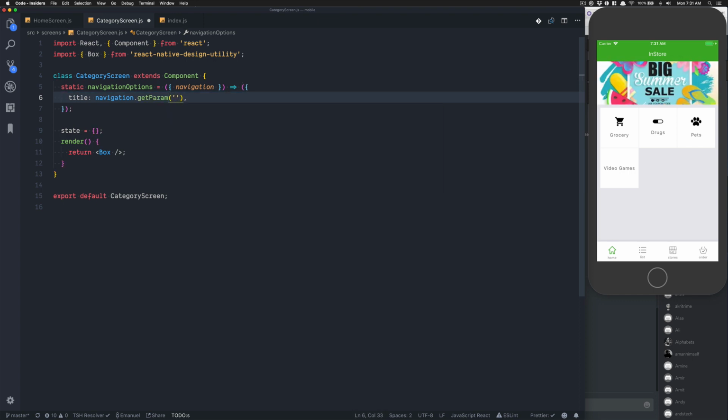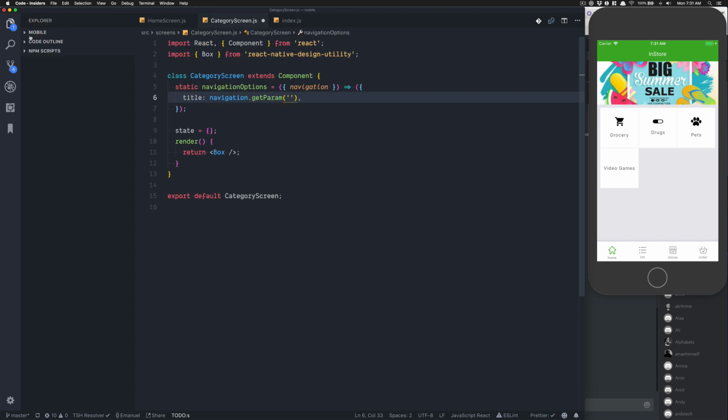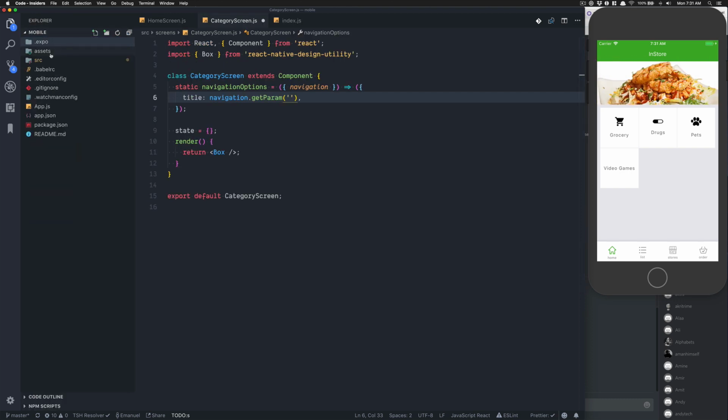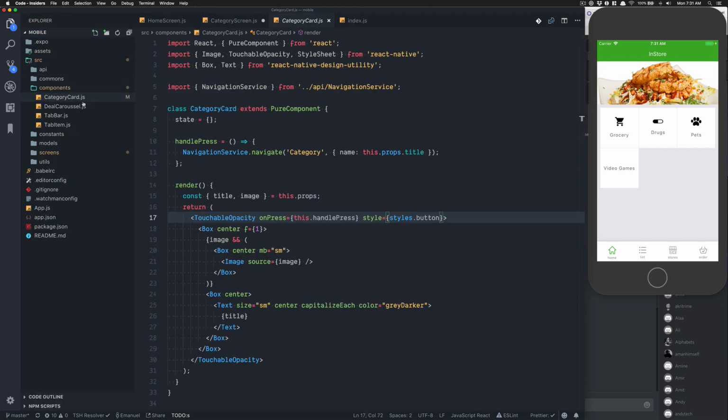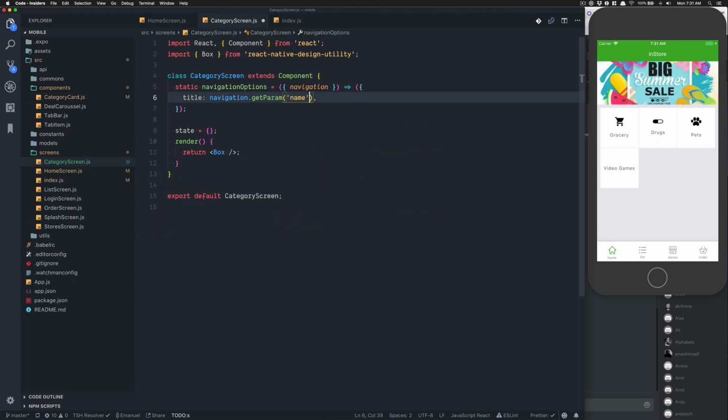And this getParam, you pass the name of the param you have sent. So if we look, I'm gonna just close this. If we look in my category card, we have called this name. So the param here is gonna be name, and getParam can have a fallback. What I mean is, if this thing here is undefined, we can put this.